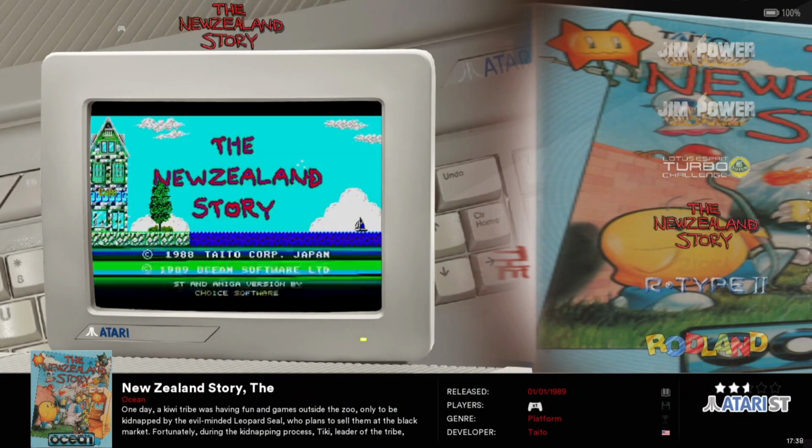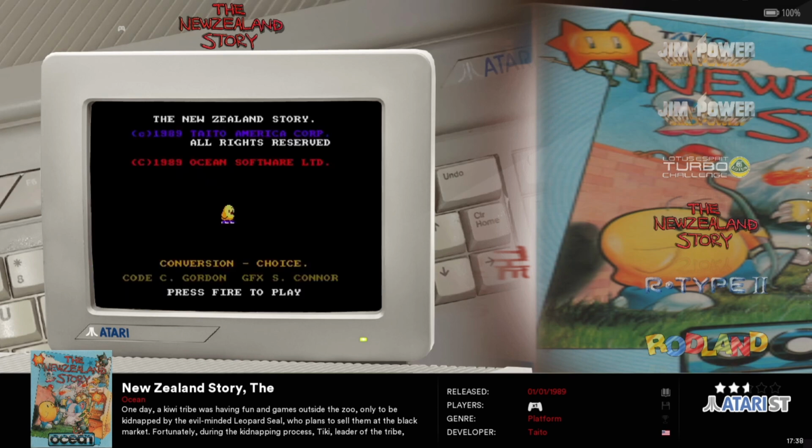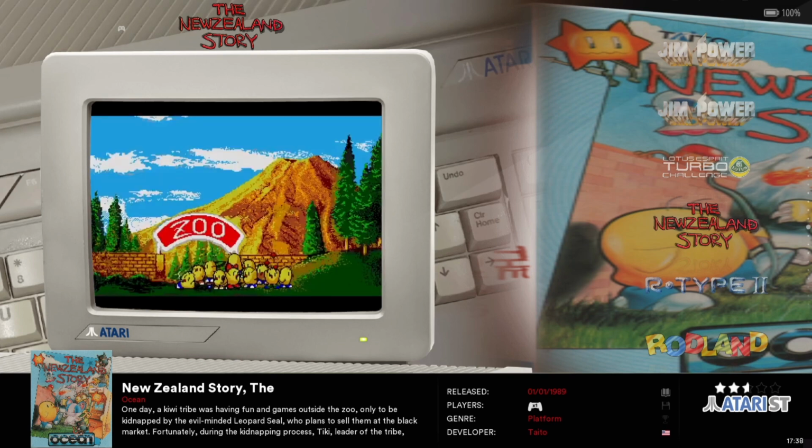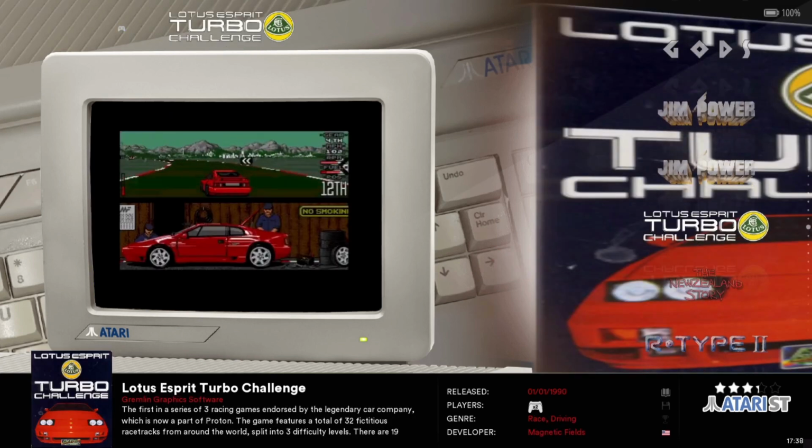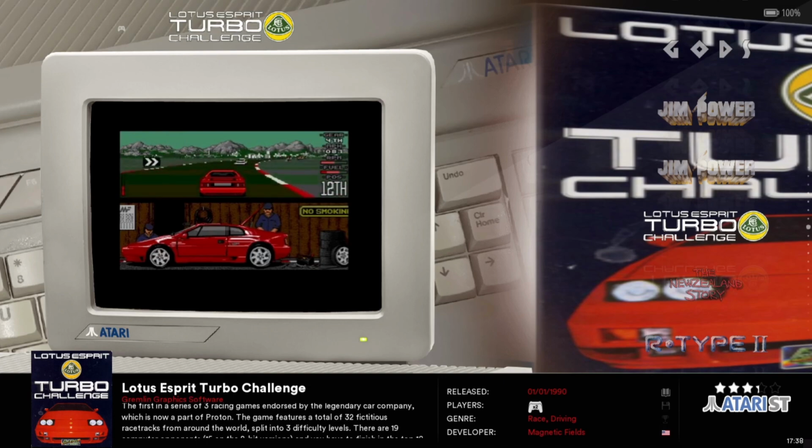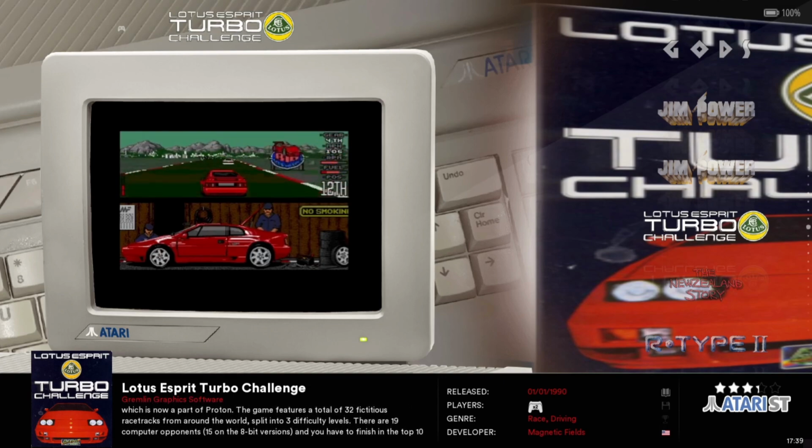Absolute classic stuff. And to be fair, I don't think I've actually played a bad port of The New Zealand Story. So next up, we got Lotus Esprit Turbo Challenge. And if you were around in, say, the late 80s, early 90s, you could probably remember how amazing this game looked in the day. So here we go.